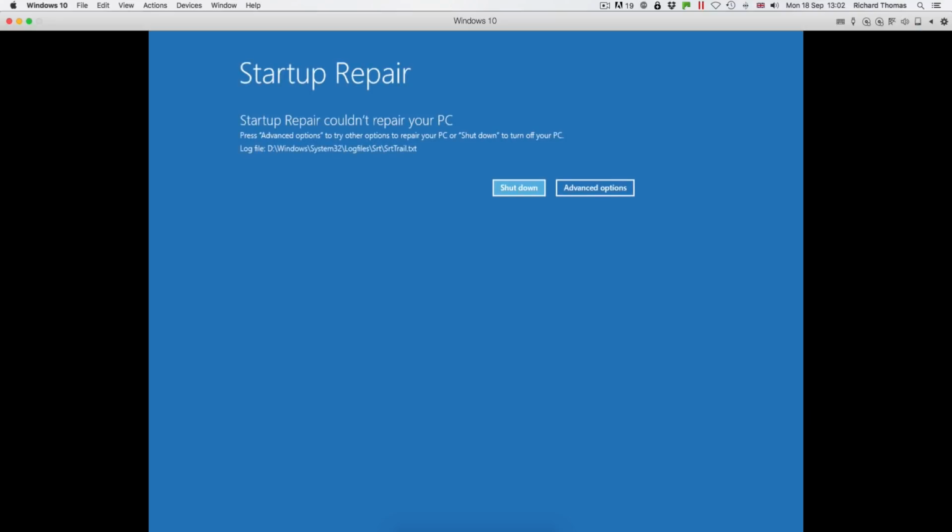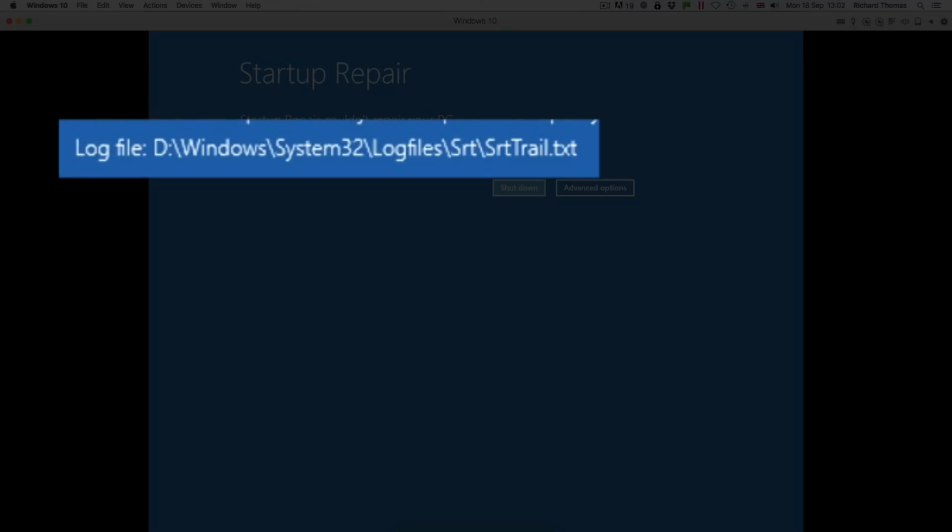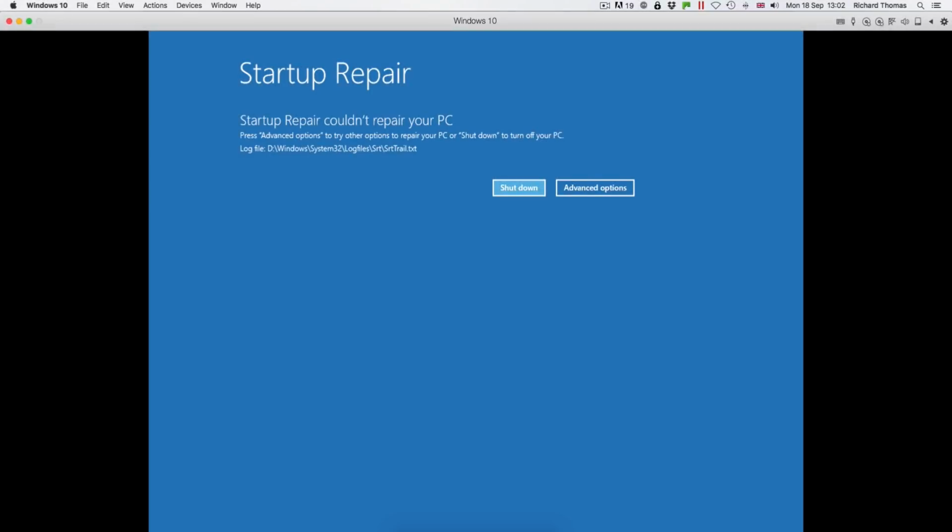In this case, Windows tells me that it couldn't repair my PC. That's not because it was irreparable, but simply because there wasn't anything wrong with it in the first place. But if there had been, it would attempt to repair any issues that the diagnostic program had found. It will also give you a report in the form of a log file. You can copy this log file to a forum or send it to an engineer if you're still having difficulties.